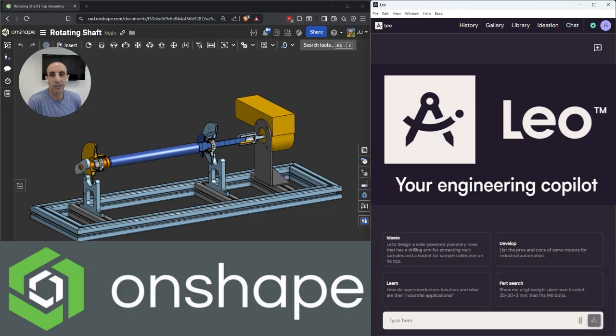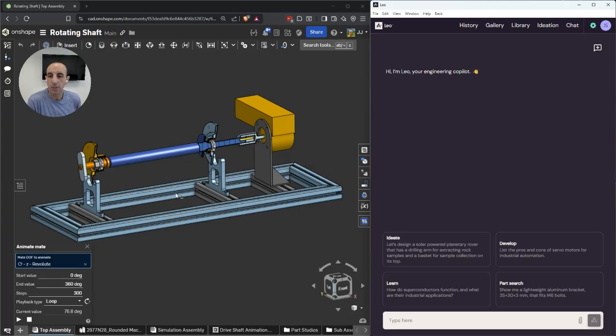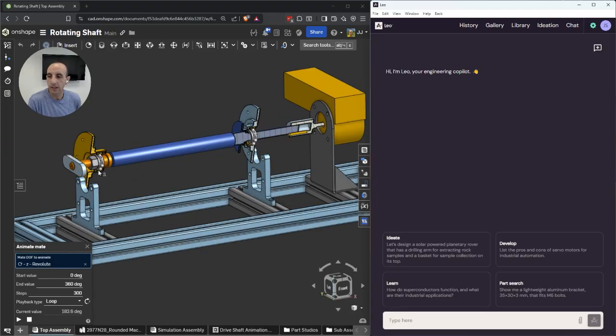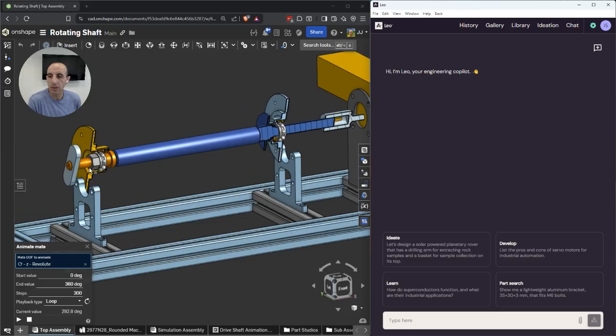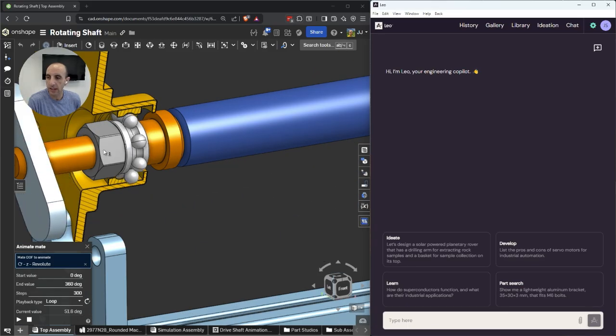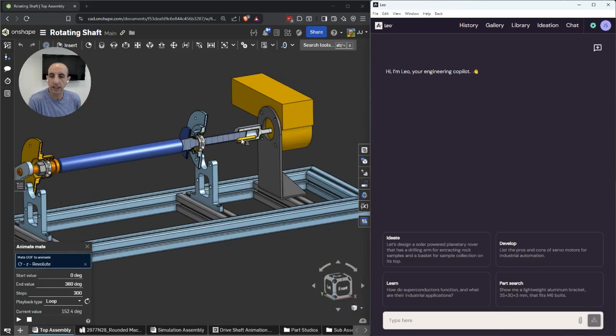Today I want to talk to you again about some future engineering topics, specifically a project I was working on that involved Onshape and Leo that you can see is open over here. I want to show you the model here. You can see it's being animated and how it would move. You see the bearings here, just a cut section. You can see it moving through, rotating.